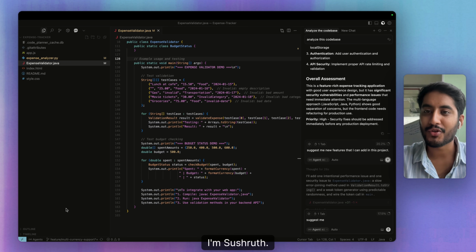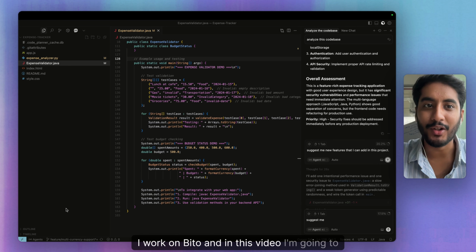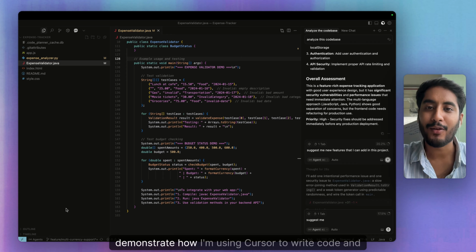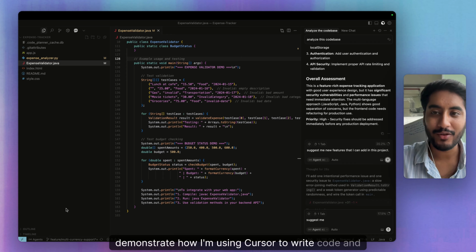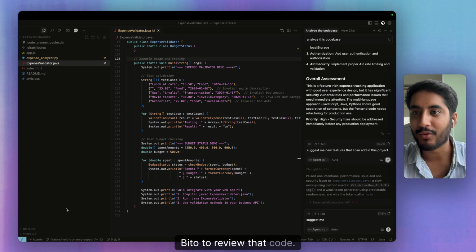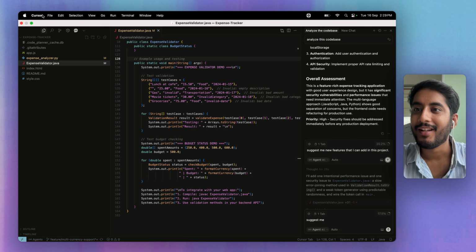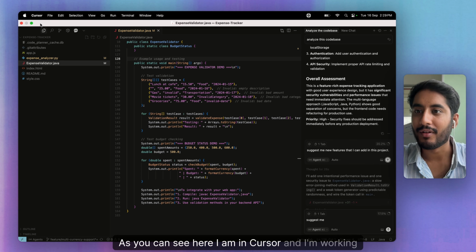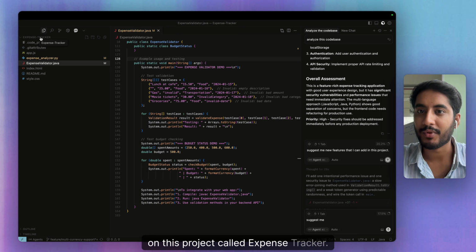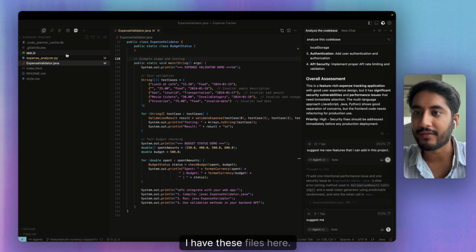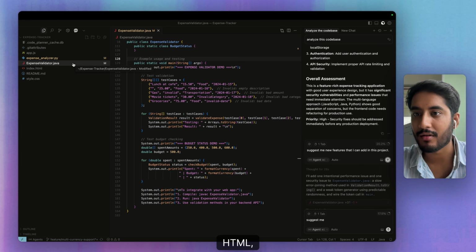Hey everyone, I'm Sushrut, I work on Bito, and in this video, I'm going to demonstrate how I'm using Cursor to write code and Bito to review that code. Let's get started. As you can see, here I am in Cursor, and I'm working on this project called Expense Tracker. I have these files here: index.html, a Java file, a Python file, a JavaScript file, and a CSS file.